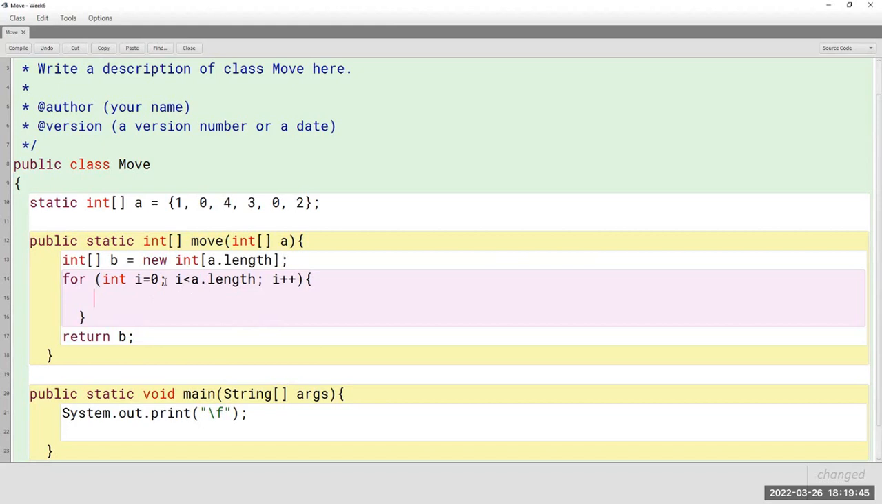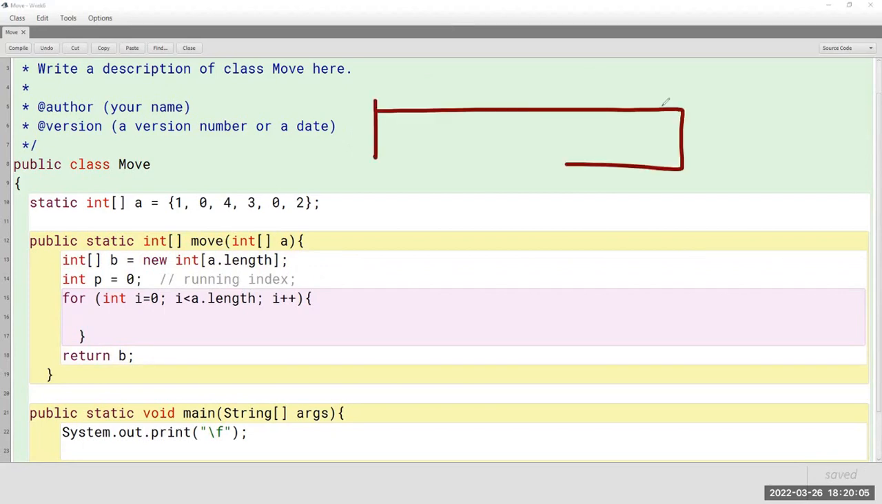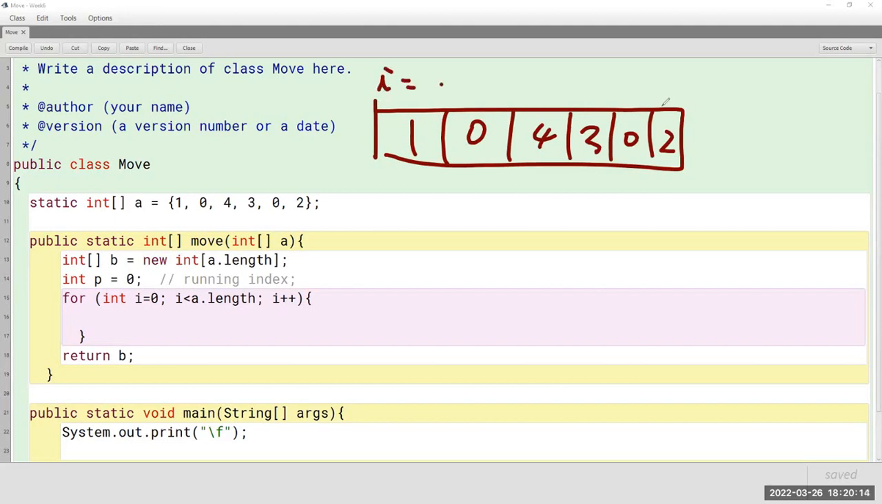Let's actually try to move the data. To move the data, we need to have an extra counter. Let's call it integer P. P is set to 0, and we call this one the running index. So what's the purpose of the running index? Here we have 1, 0, 4, 3, 0, 2. When this I keeps running, I get access to each element in A.